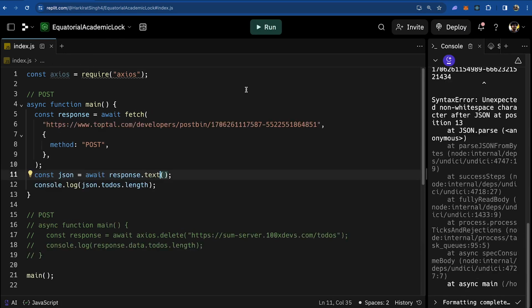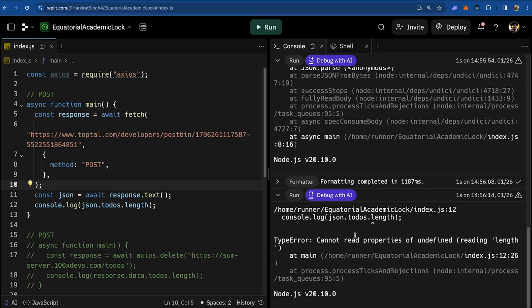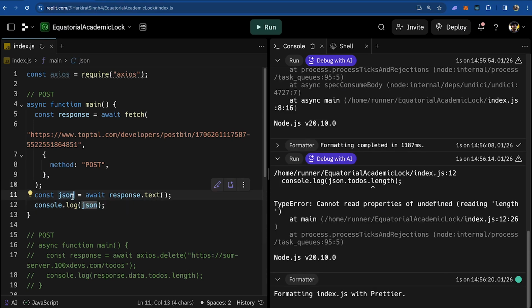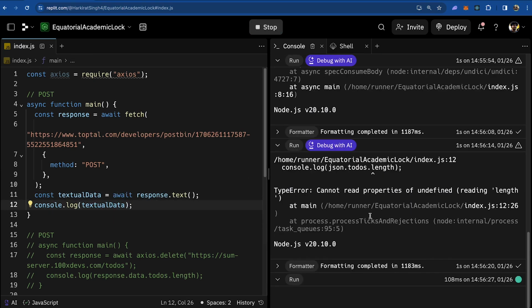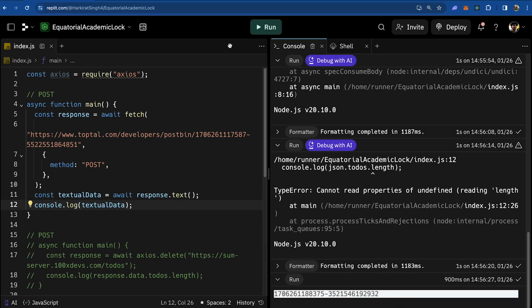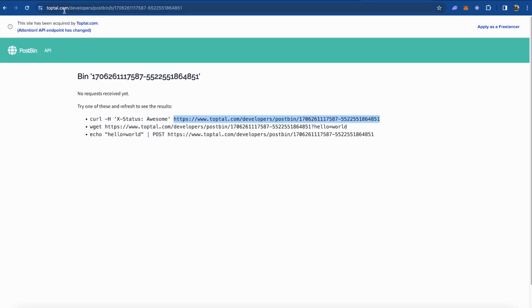If you know it is going to return you plain text, then this is the function call you have to make here. If you know it's going to return you JSON, then you have to do the JSON request. Let me just log, let's call it textual data. And if I run it, on sending a post request, I get back this data right here. I can run it multiple times. You can also go to toptal.com/developers/postbin, and this will probably give you an endpoint that you can try out.